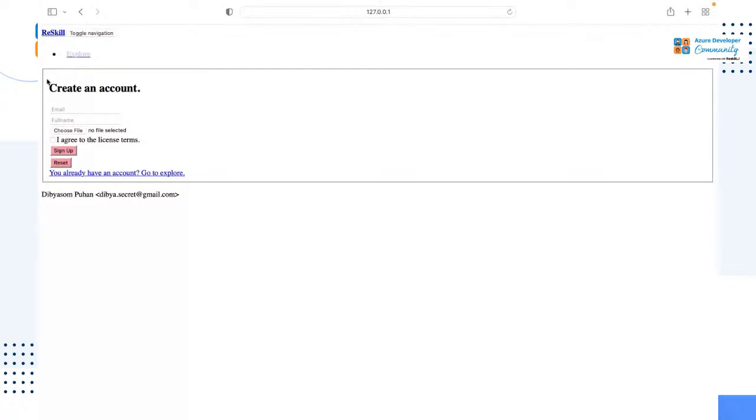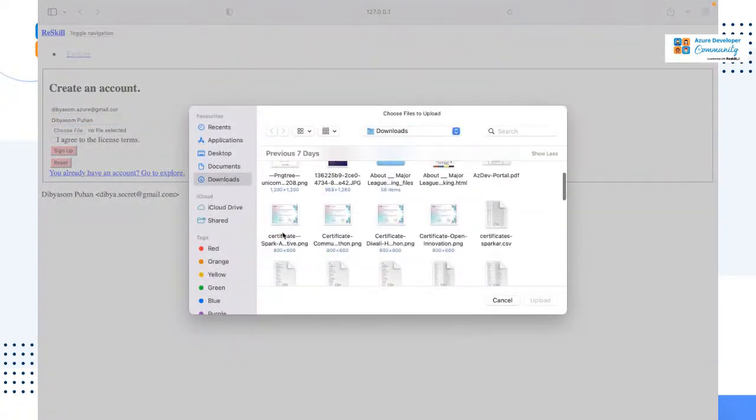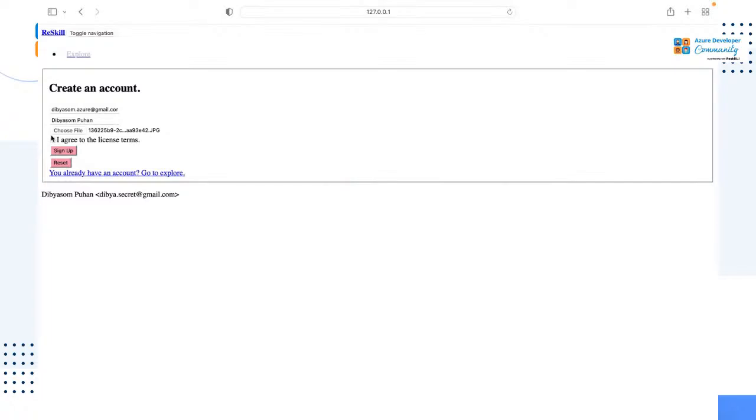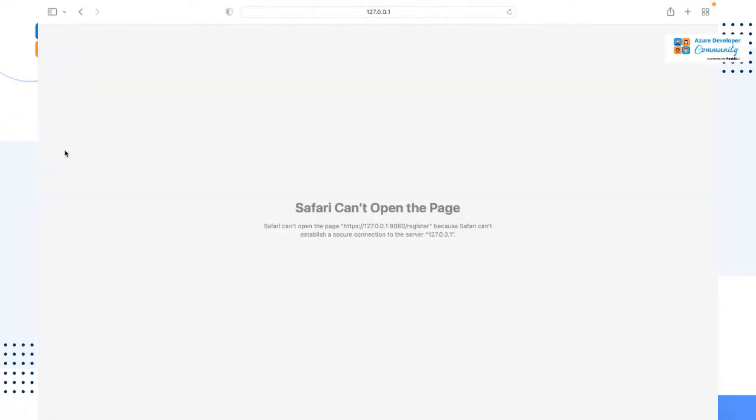Okay. There is some CSS issue. Do not worry. Let's use the front end. We are going to give email ID. Let's say divisum.azure@gmail.com, and we write our full name here, and then we choose a file. Let's say I choose my profile picture. I agree, and then I sign up. All right.